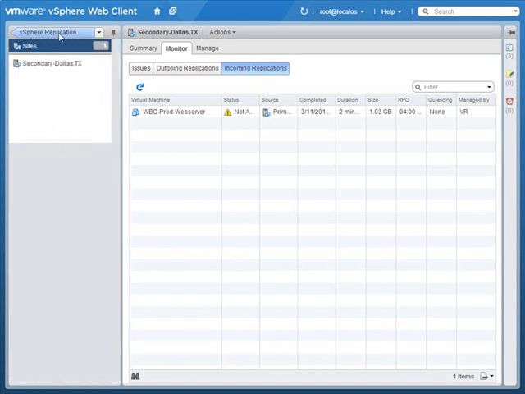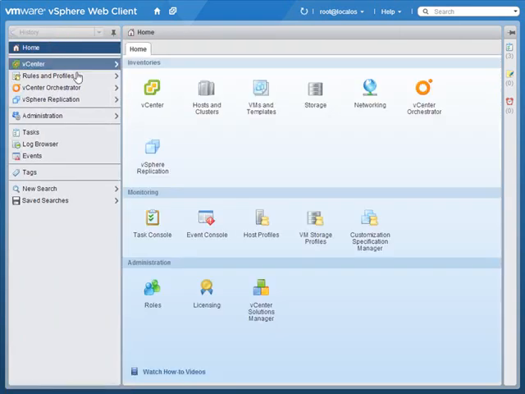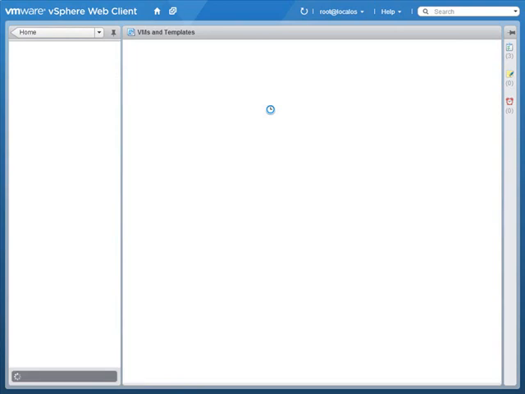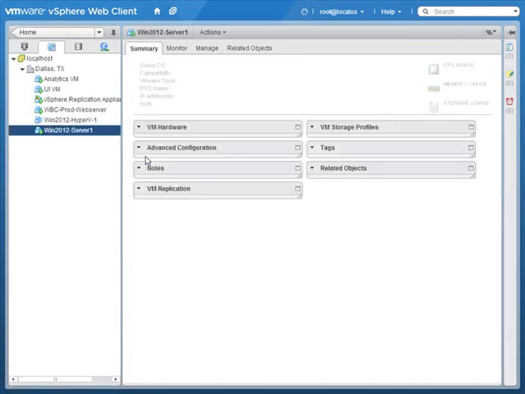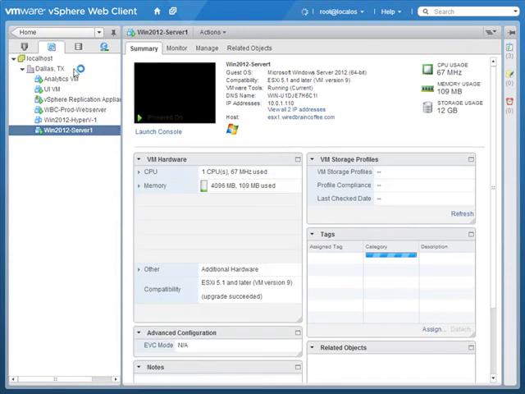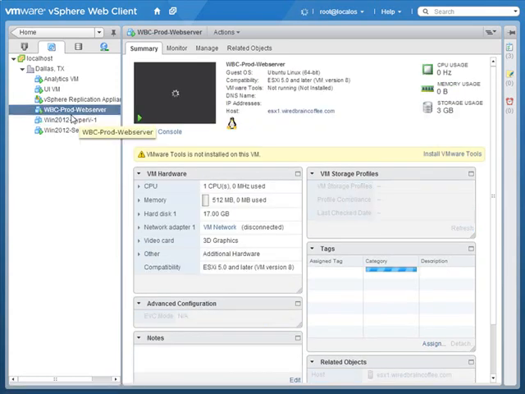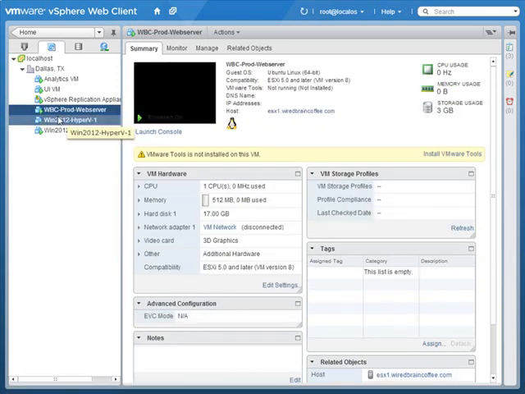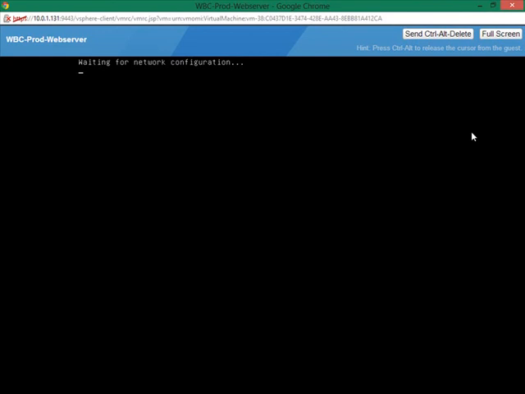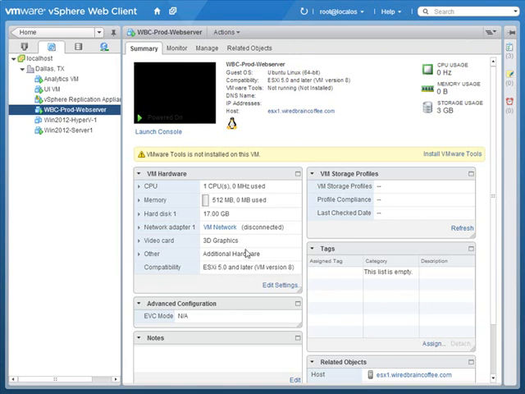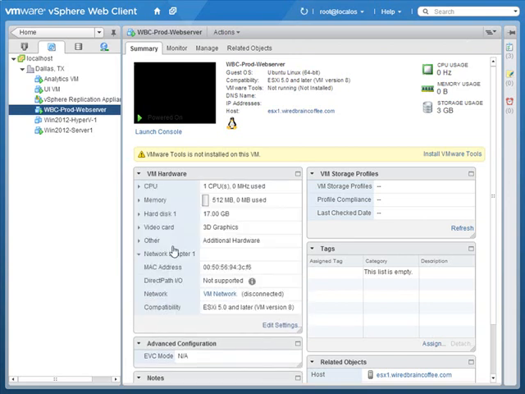And then let's go to Sites, and we'll go all the way up to the home screen, then into Virtual Machines and Templates. And notice here we're still at the secondary site, and take a look at this. Before I could even get over here, we've got a new virtual machine that's been recovered. The Wired Brain Coffee production web server has been recovered. Let's go ahead and click to launch the console. We're currently powering up the virtual machine. It says it's waiting for the network configuration. I'll tell you why it's waiting for the network configuration. That's because the virtual machine network adapter is disconnected.